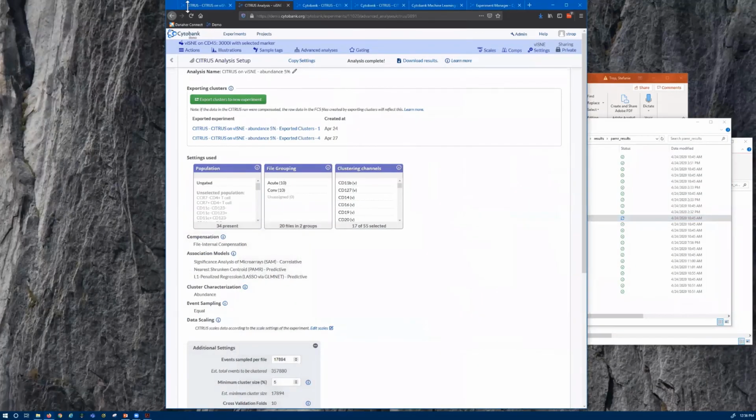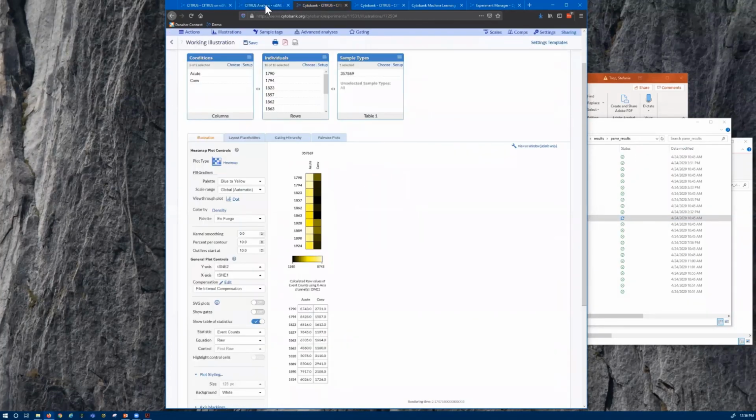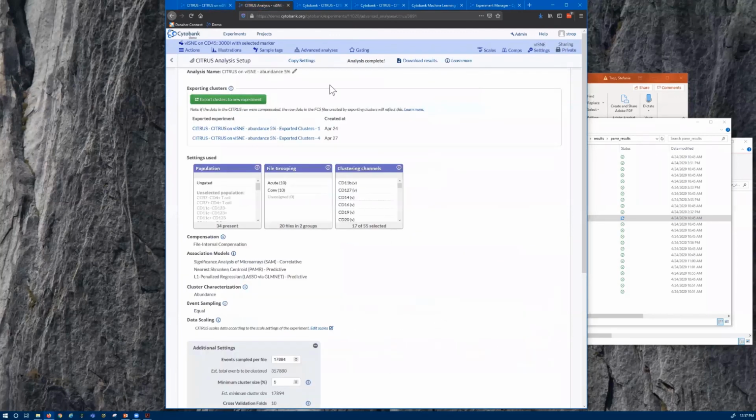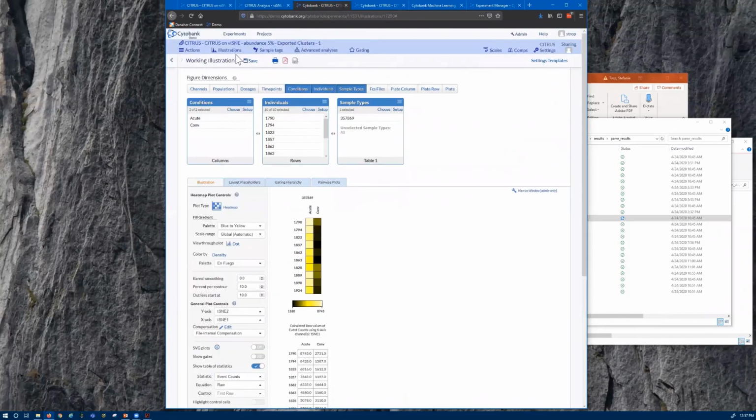Sure, yeah. As we already talked about with someone else's question, this is something you can do to get a really simple visual overview of your data. The way I got there was to export a cluster that I was interested in into a new experiment. I have that here. We'll take a look at how I set this up.